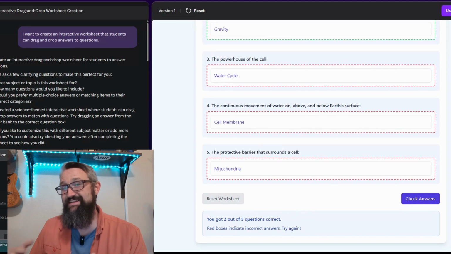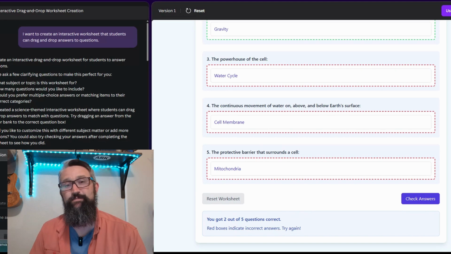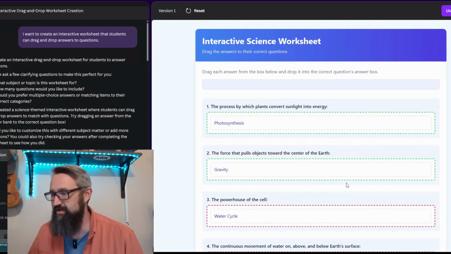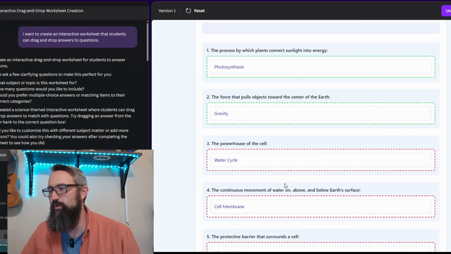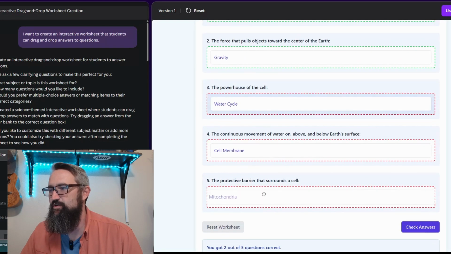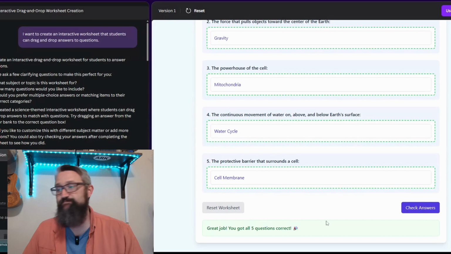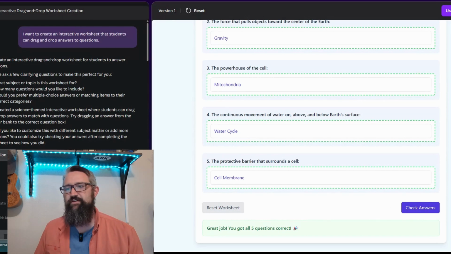That's pretty cool. And it didn't take more than a couple of minutes for it to generate the code and create the actual assignment. If I wanted to get it correct, all I would have to do is go through and put things where they are supposed to go. Now I can check my answers, and I got all 5 correct.